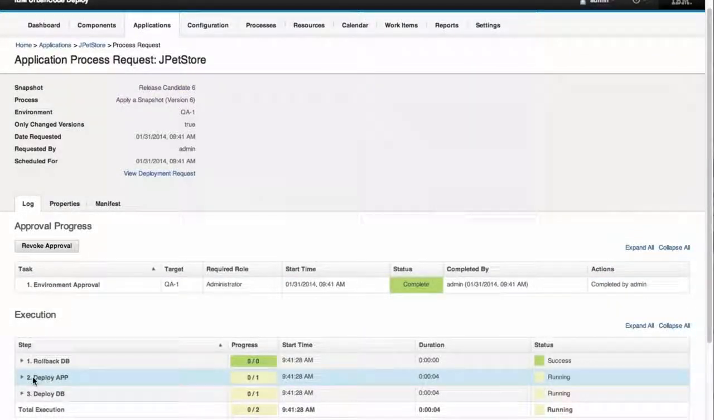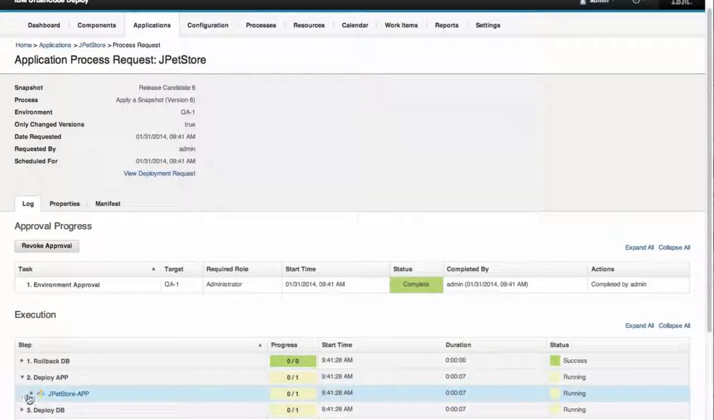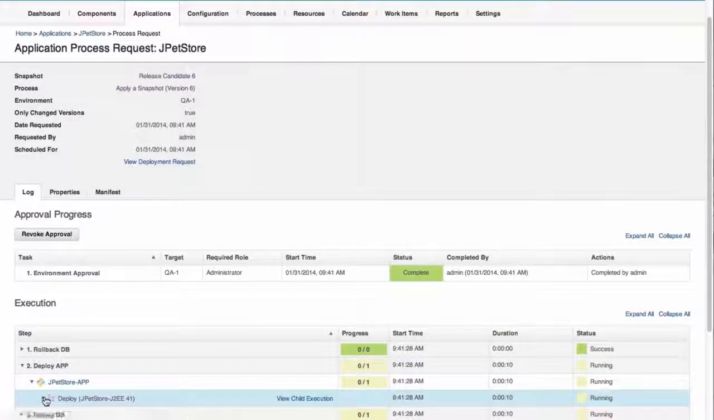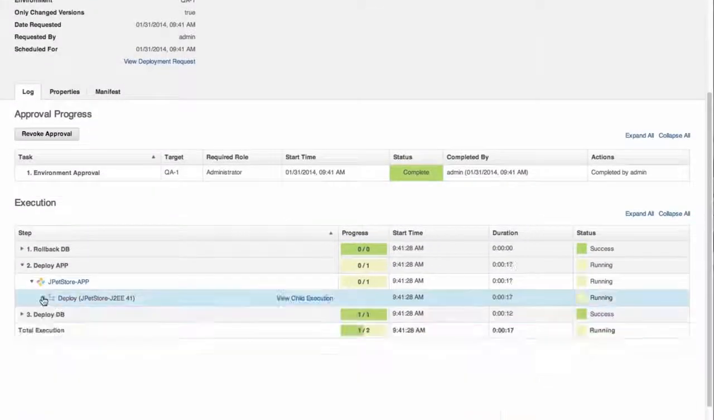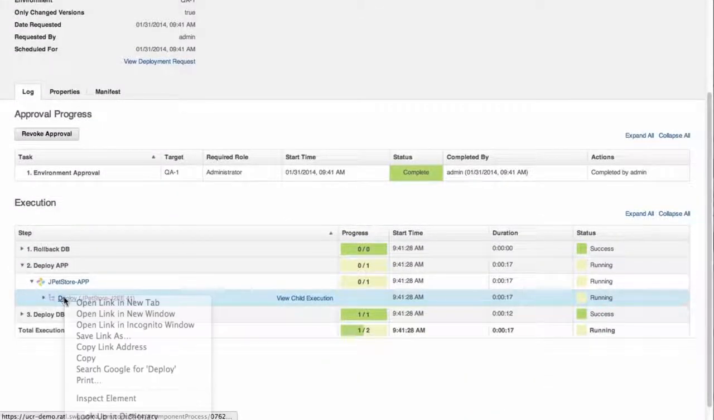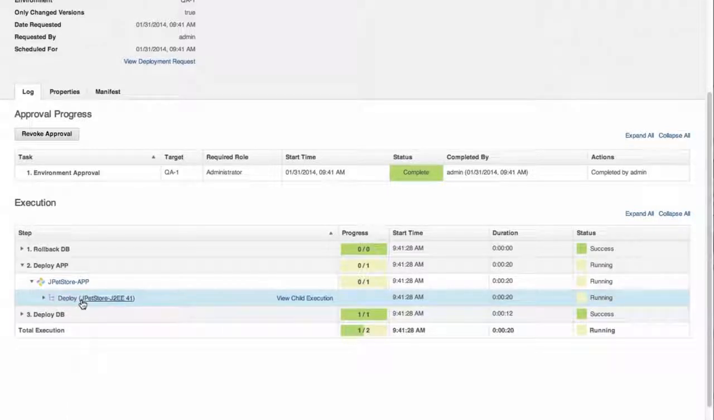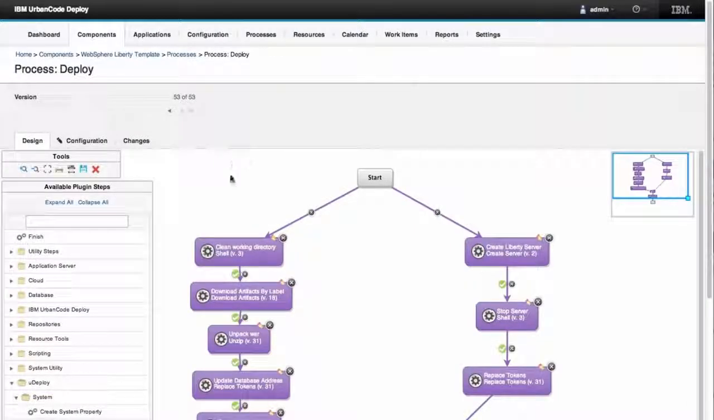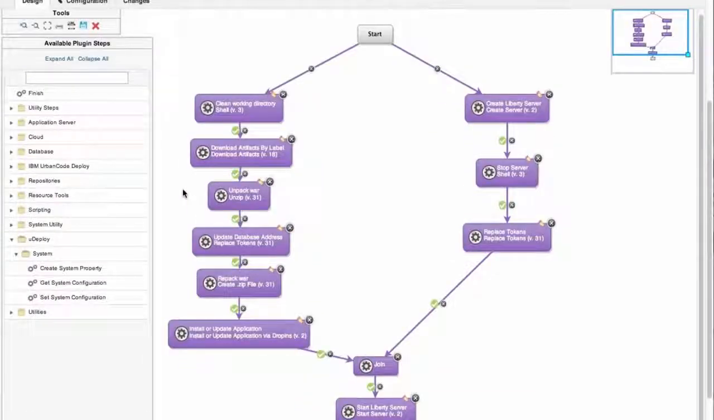Here we can see the app tier and the database are being deployed in parallel. We can drill down and watch the individual steps pass through, or while this is running, we can look at the deployment processes themselves. The deployment process is designed in this easy-to-use drag-and-drop process designer.